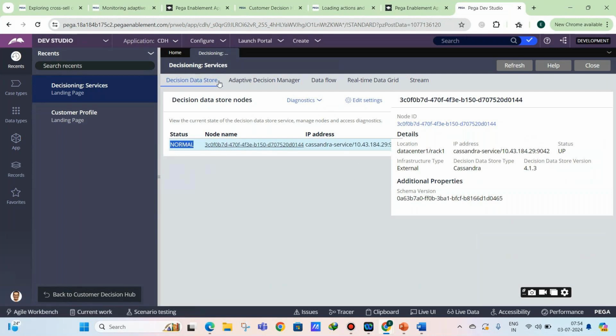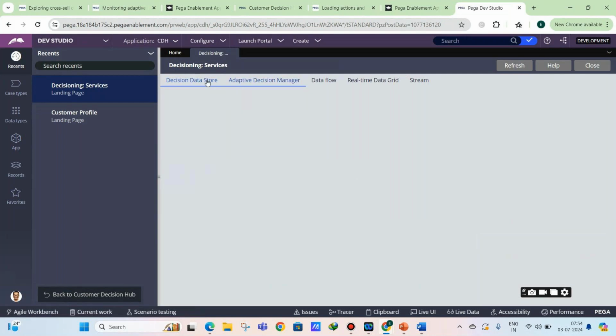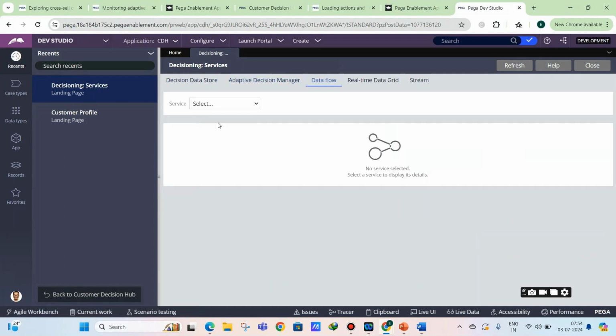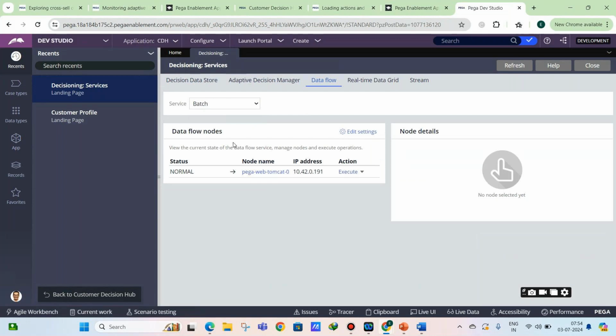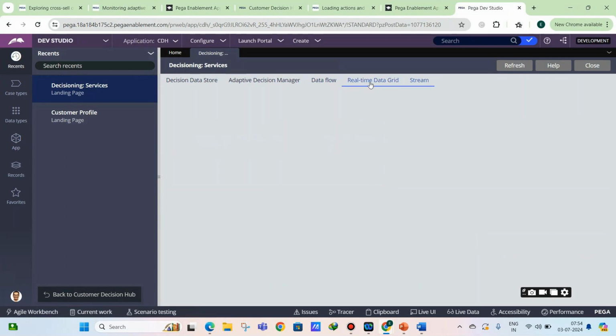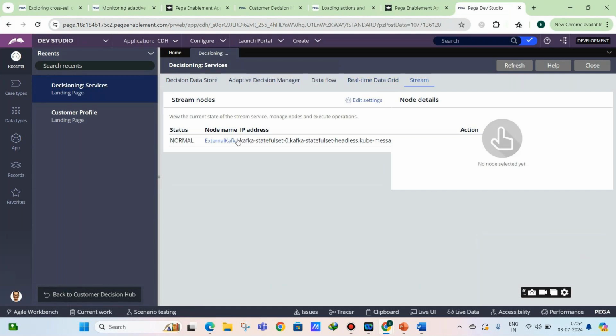So like this, you have to come to each and every tab and check whether the status is normal or not. Again, I go to the data flow, then I need to check each and every one, and all of them should have the status as normal. Here also I need to see the status as normal like this. So you need to go to every tab and see the status as normal. Once you set it as universal, all these services should be up and running on that particular node. That is what you have to verify.